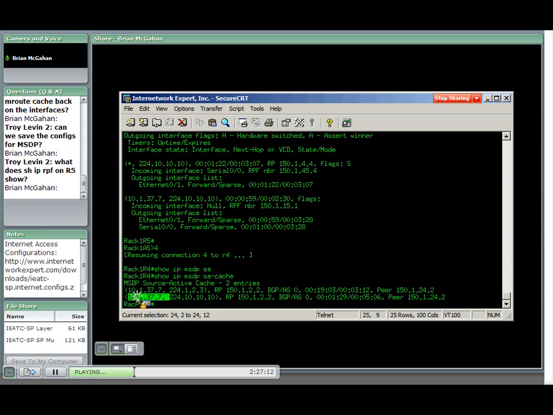Okay, so router 2 did send a source active message. So router 2 told router 4, I have the source that's sending to the group. The RP is 150.1.2.2. The peer is 150.1.24.2. So what actually is happening here on router 4?